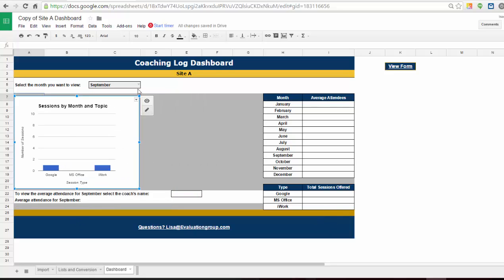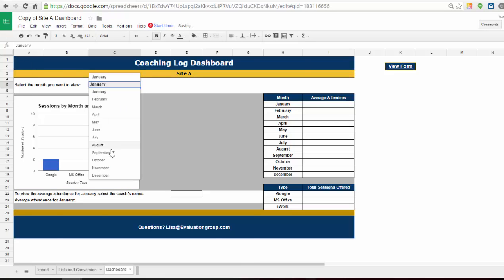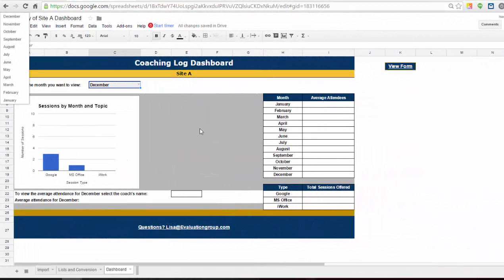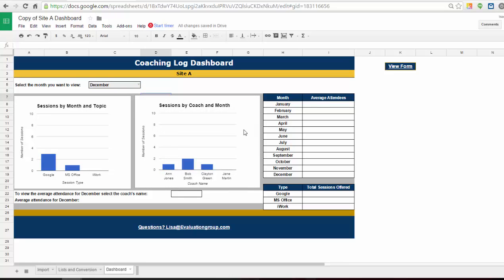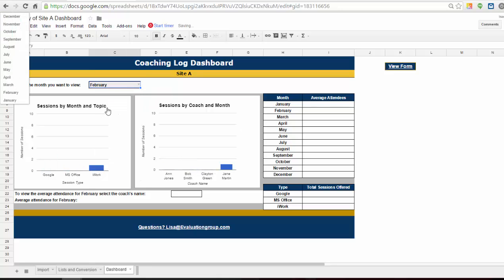I now want to test my chart and make sure that everything is working like it's supposed to. I want to see my data change when I select a new month, and that's what's happening. I'm now going to create my second chart, which is going to show sessions by coach and month. I'm now going to test this chart by seeing if the values change as I select a different month.